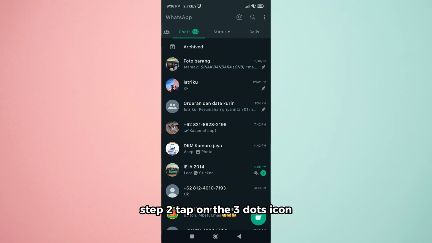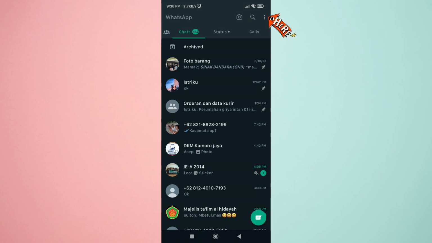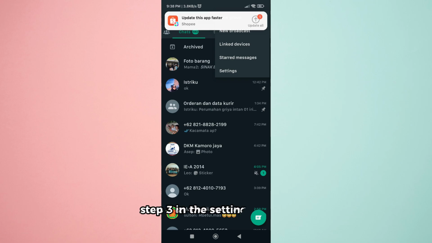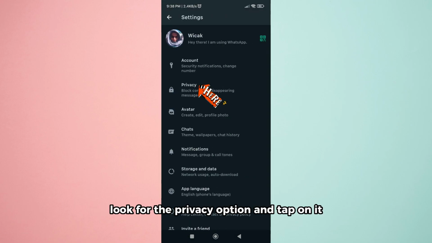Step 2. Tap on the three dots icon located at the top right corner of the screen. This will open the WhatsApp settings menu. Step 3. In the settings menu, look for the privacy option and tap on it.